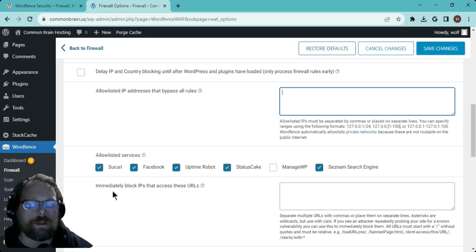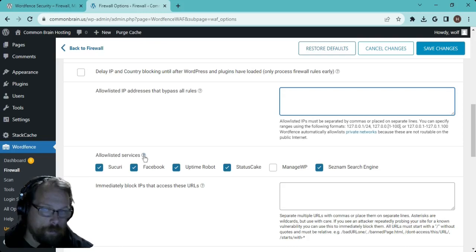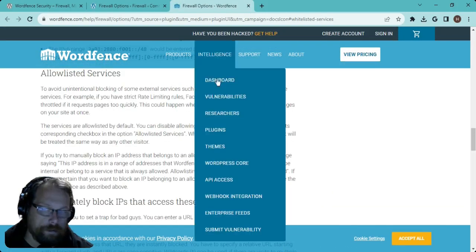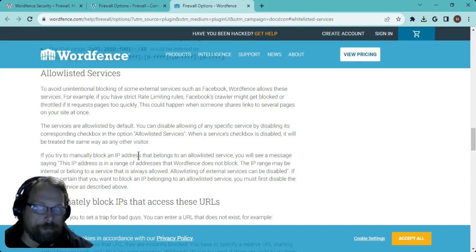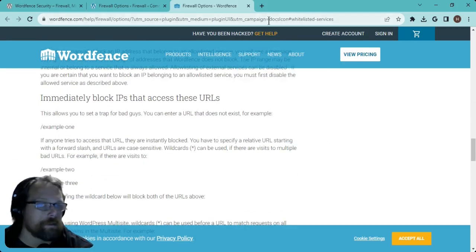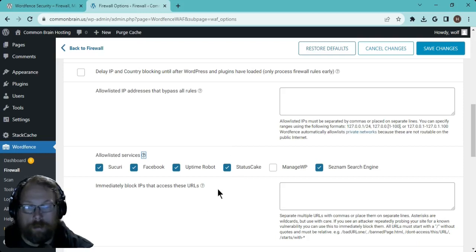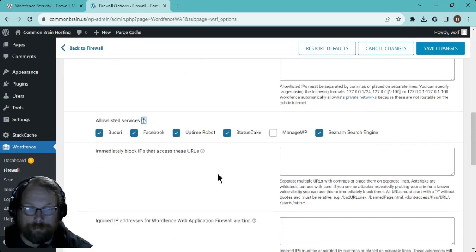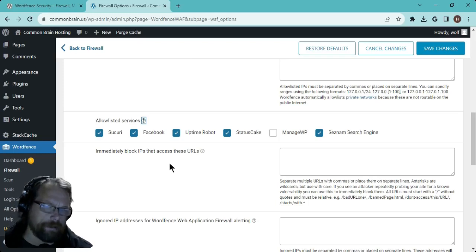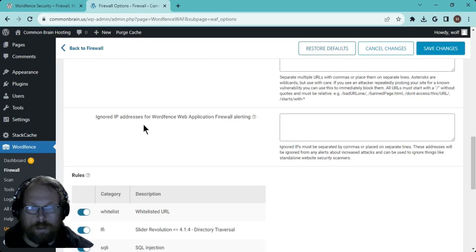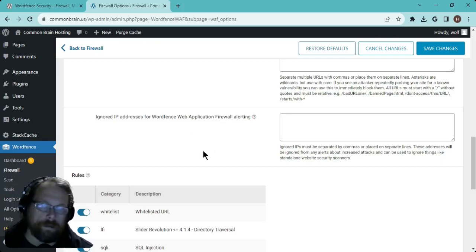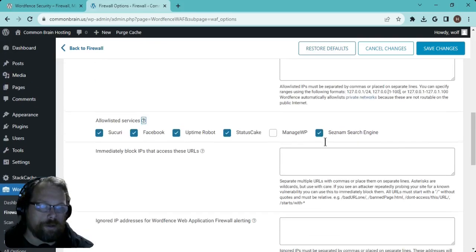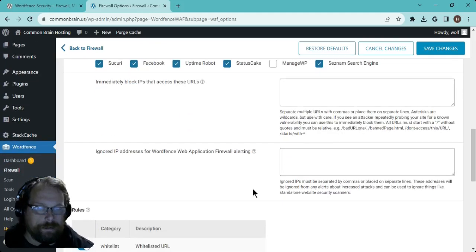Now, so allow listed servers. If we click on the question mark there, it takes us to the documentation, and I'm not going to go through this. I just wanted to show you what that does so that you can see that as you're setting things up and as you're going through everything in here, if you have questions, if you need help in each section, you can easily do that right there. Immediately block IP addresses that access these URLs. Ignored IP addresses for Wordfence web application firewall alerting. And that kind of goes along with this one up here. It just doesn't alert you if it's your IP address.